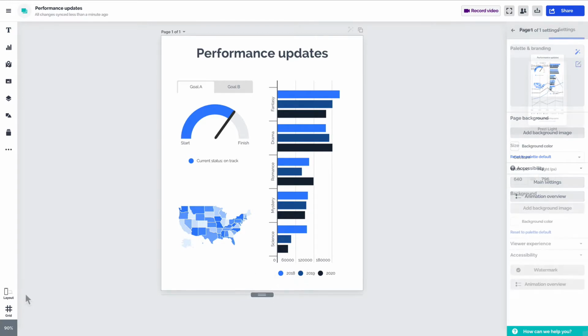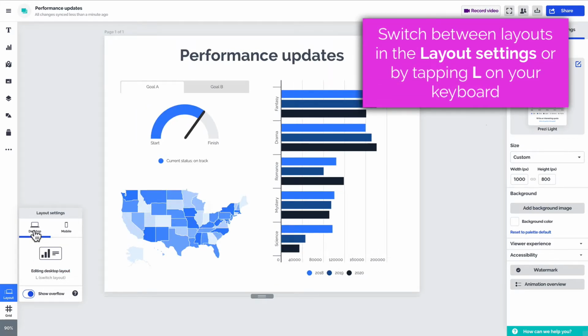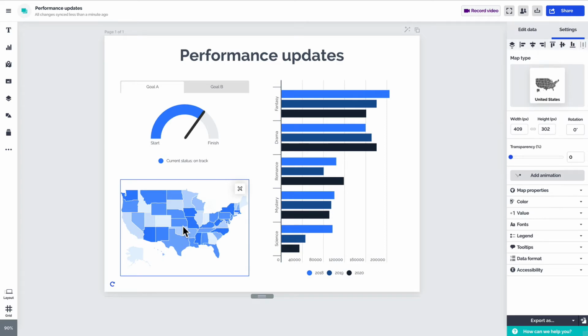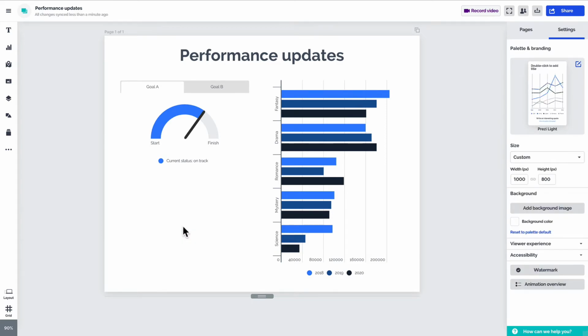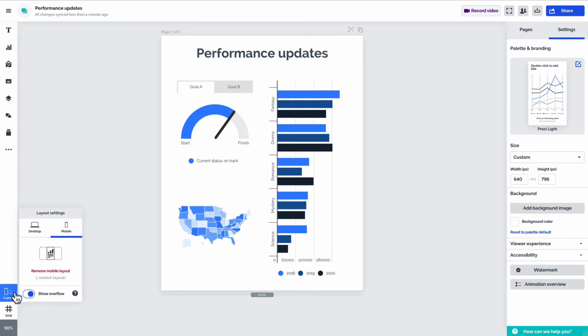To switch between the desktop and mobile views, go to the Layout settings or simply tap the L key on your keyboard. Any structural changes you make to your mobile layout won't change anything you've done on the desktop layout. But keep in mind that if you delete something in one of the versions, it will also be erased from the other one. If you'd like to remove the mobile version of your project, select Layout and Remove Mobile Layout.